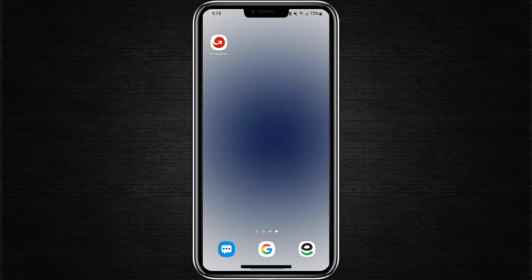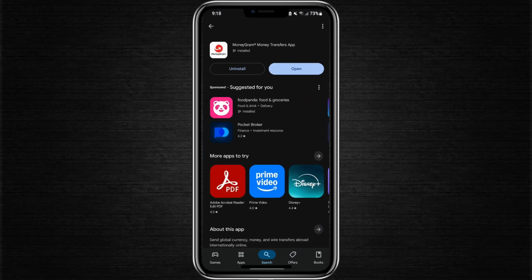The first thing you should do is check if the app needs an update. Go to the Play Store and use the search bar to look for the MoneyGram app. When you open the app's page, you will either see an update button or an open button. If it shows update, tap on it and wait until the update is complete. After that, open the app again and check if the issue is fixed.